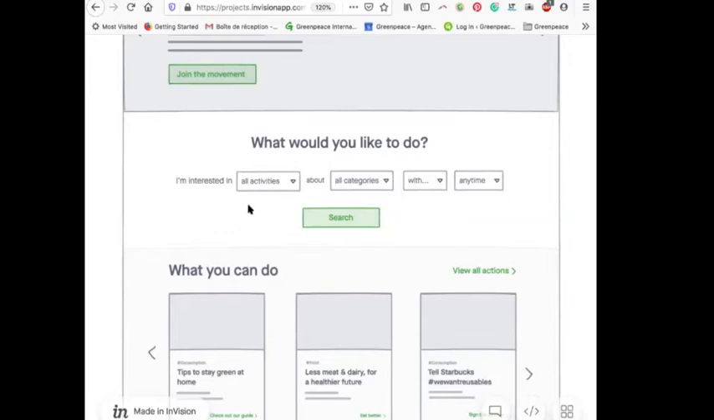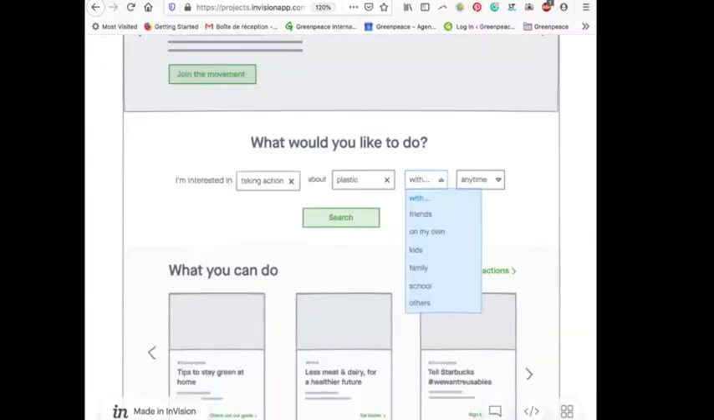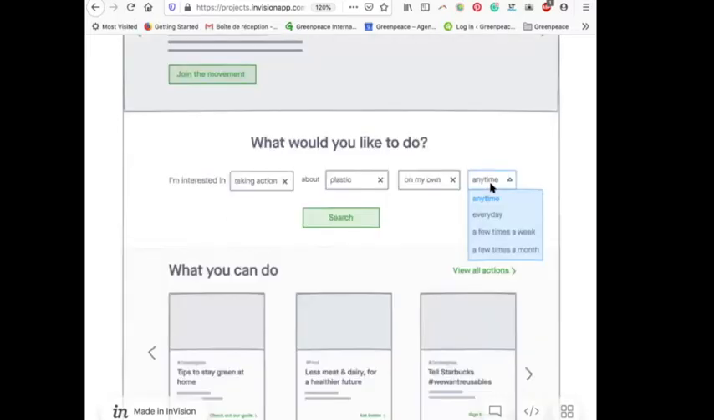So Diane reads the sentence and picks, I'm interested in, she can choose between taking action or learning. So she chooses taking action about, maybe let's say plastic. And with, she can choose between friends, on my own, kids, family, school, and others. So as she's staying at home with the lockdown, she chooses on my own. And for the time, she chooses every day.